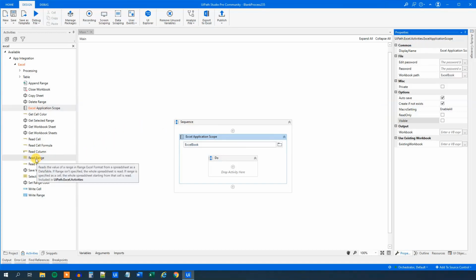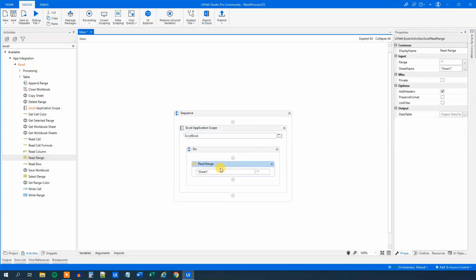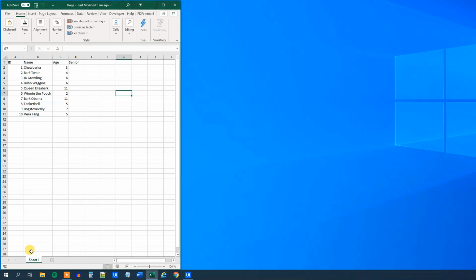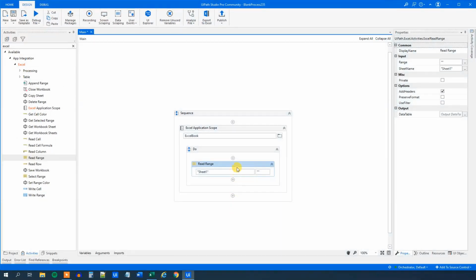We find a read range here in the Excel activities. Make sure that is the one in the Excel, because there are two. Drag in the read range. This one will read a sheet. This is Sheet1. And be sure to verify that your sheet is named Sheet1, because otherwise it wouldn't work. We can see that indeed is the case here. Then the range here, we want to read the entire range. You can either have quotation marks as here, or you can simply just delete it. This one will read the entire sheet.